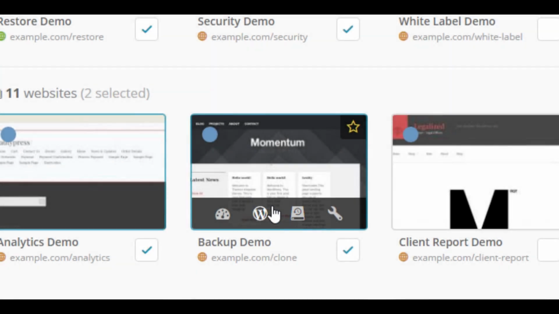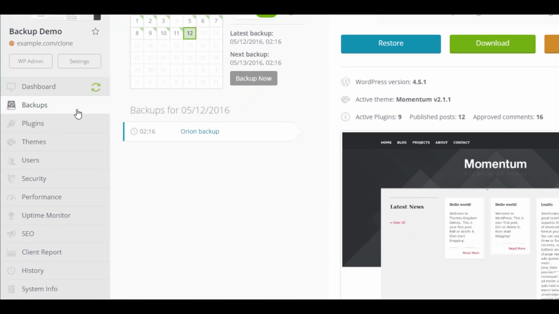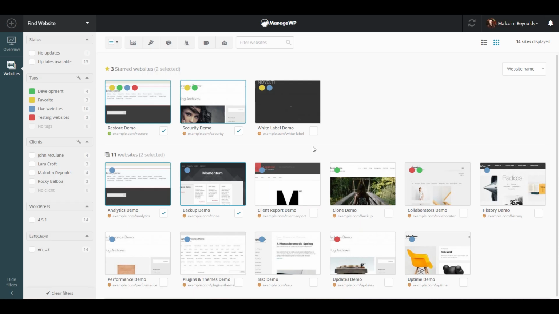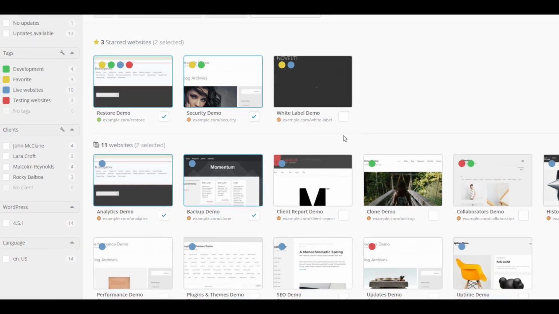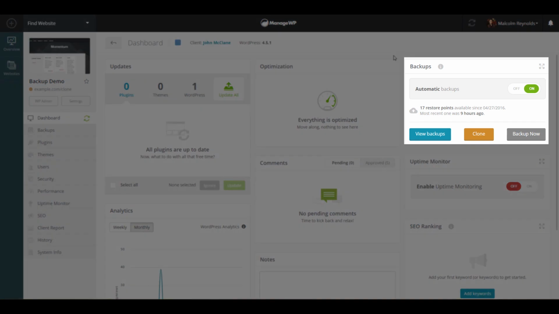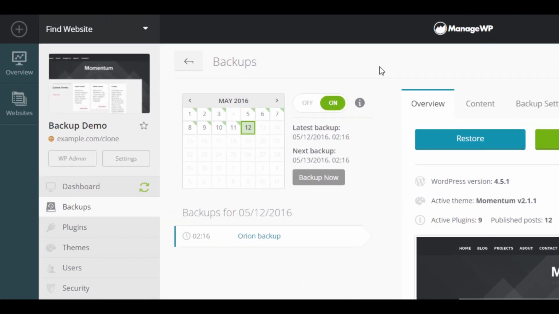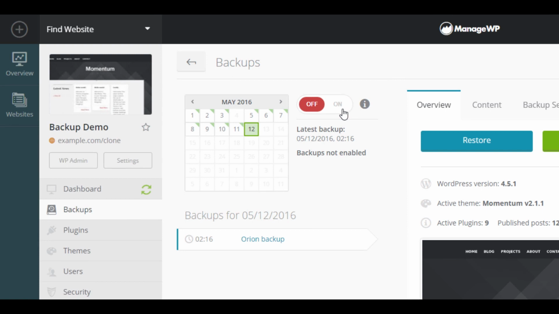You can find the backup tool by selecting the site. Another way is from your single site dashboard by tapping Backups from the left sidebar menu. Hover over the site thumbnail and select View Backups. Also, you can see the Backups widget on your single site dashboard. Now it's easier than ever to back up your site.